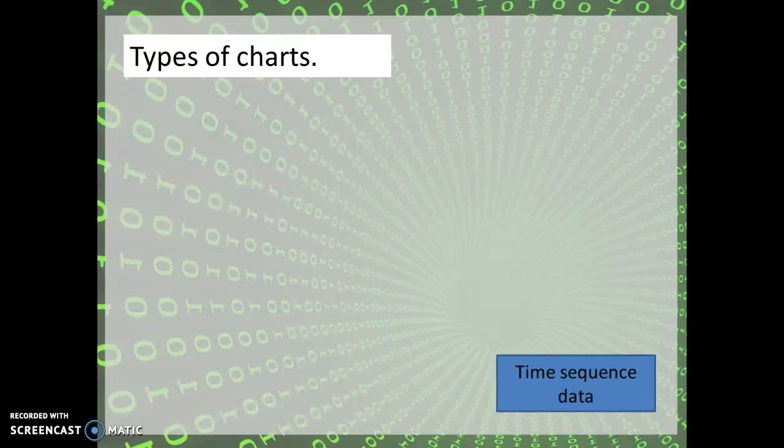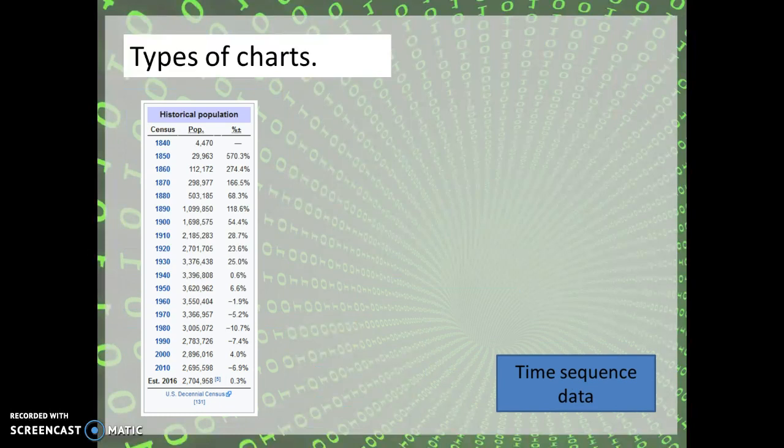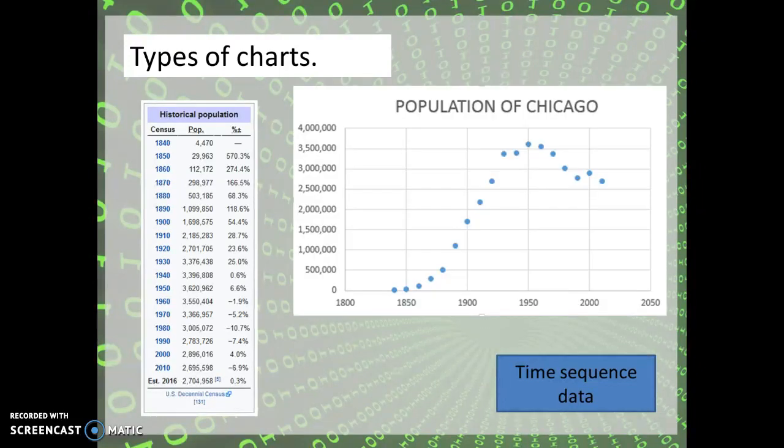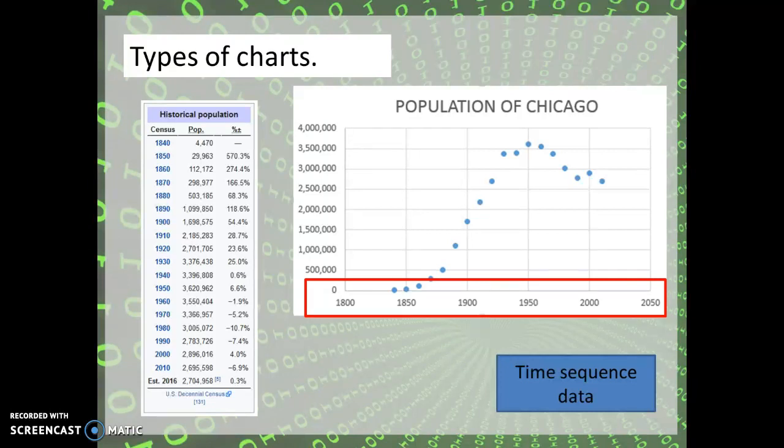Time sequence data. This is a little more basic. We'll see some of these things as well. Speaking of Chicago, here's the population of Chicago over time. You might recognize that format. That's straight out of Wikipedia. But how can I represent this graphically? A nice little dot plot effectively shows me how things change over time. And you notice that on the horizontal axis, the x-axis on the bottom, that is time. Always. Every single time you have time sequence data, temporal data, the x-axis, the horizontal axis, is time.